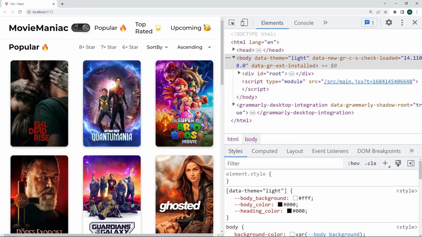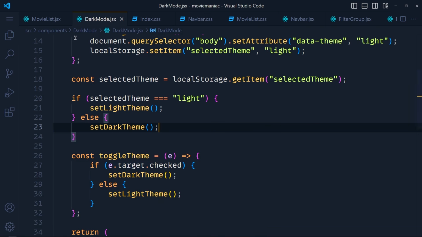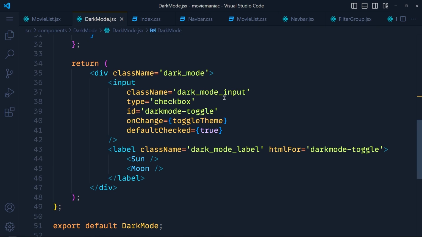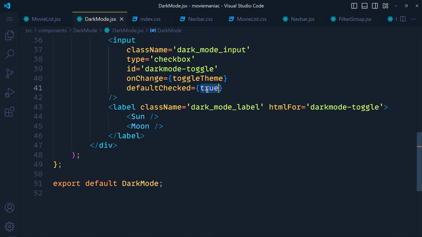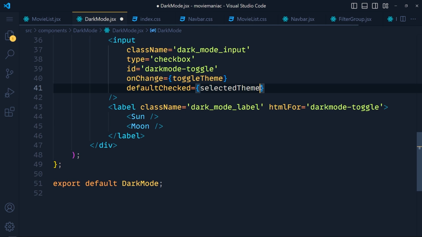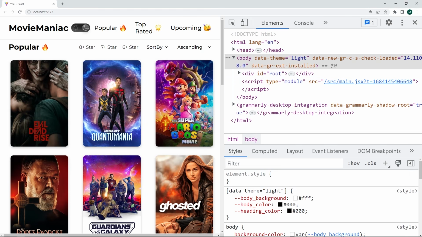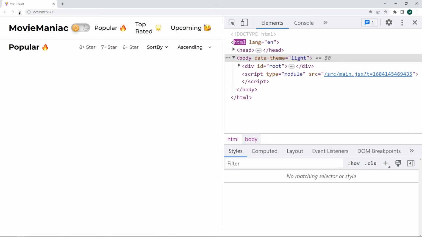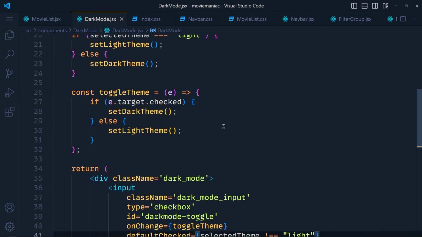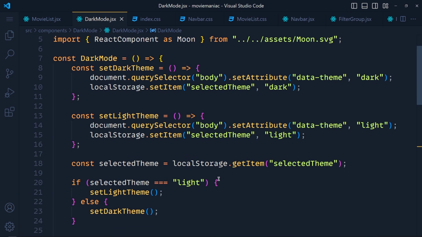But here we have to fix this toggle button. So in our input tag, we simply add in defaultChecked attribute selectedTheme not equals to light. So if our selectedTheme is an empty string or dark mode, this slider will stay on dark mode. Save the changes and see, now our toggle switch is working well. So you can modify this code according to your needs, but the logic of dark mode will remain the same.